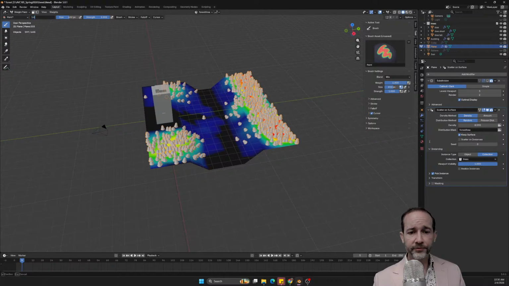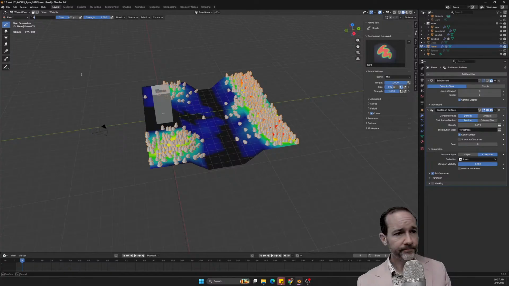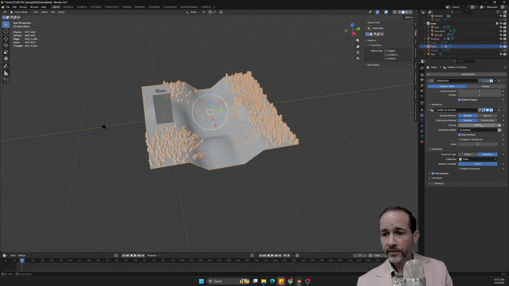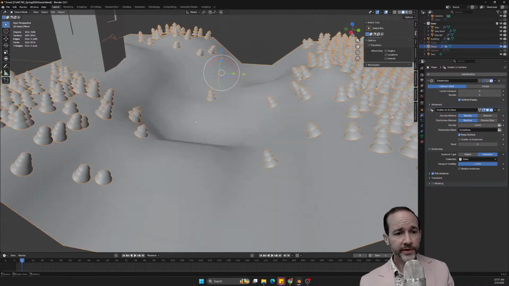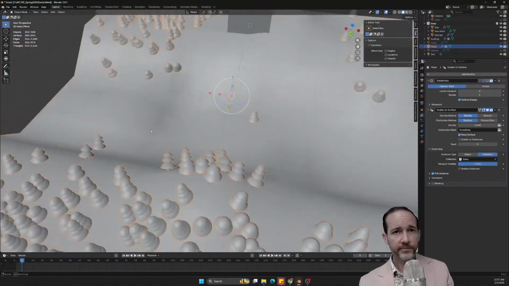But still be able to figure out where I want trees and then adjust the density, to do whatever I would want in that instance.